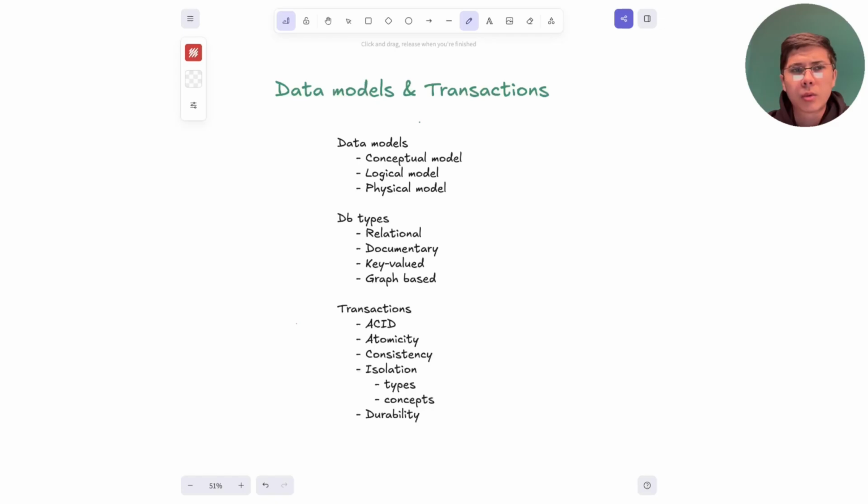Okay, hi everyone. Today we will learn about data models and transactions. Our plan is divided mainly into data models, their methodologies, their types, and transactions, like the most commonly used types of ACID and what tasks they perform.